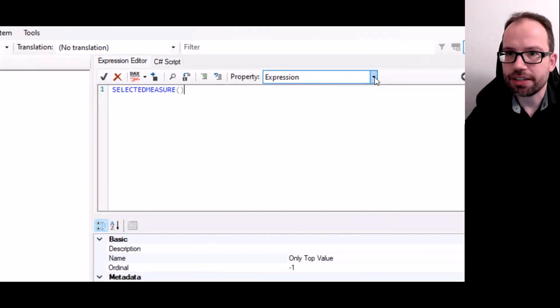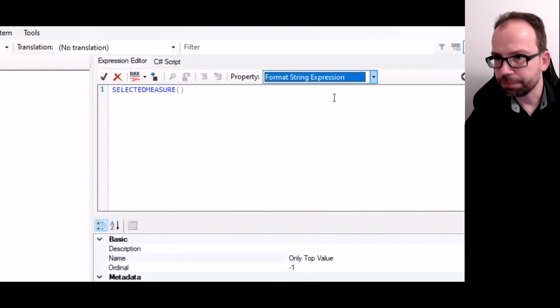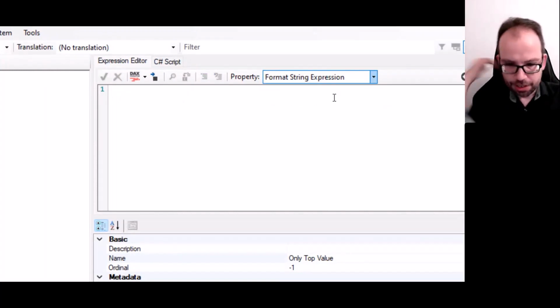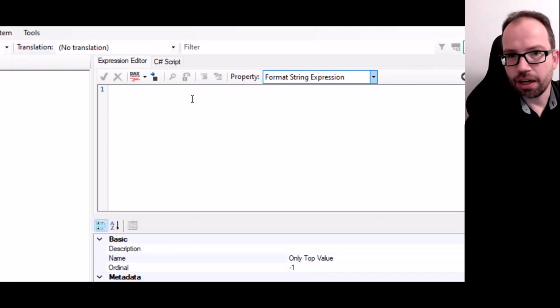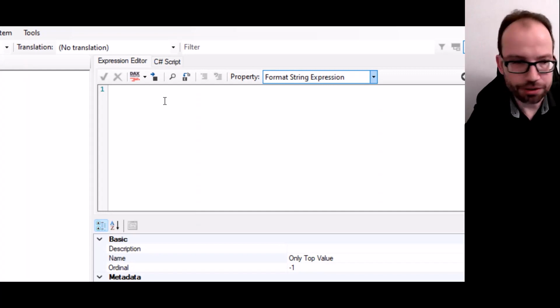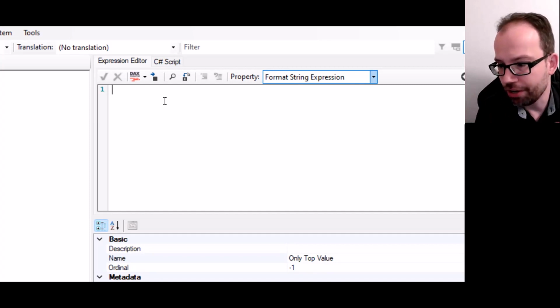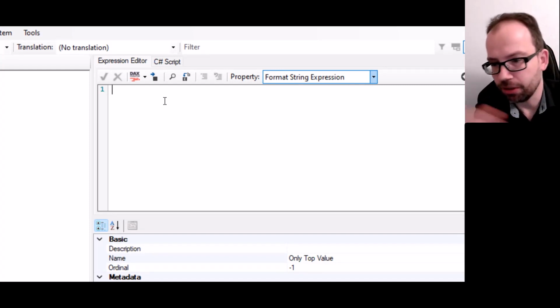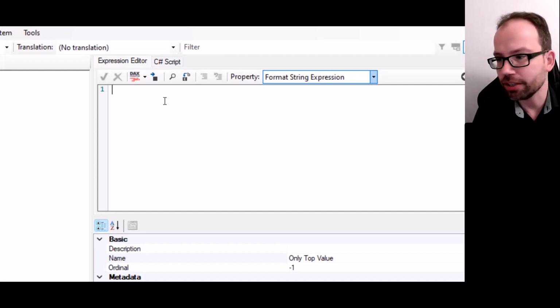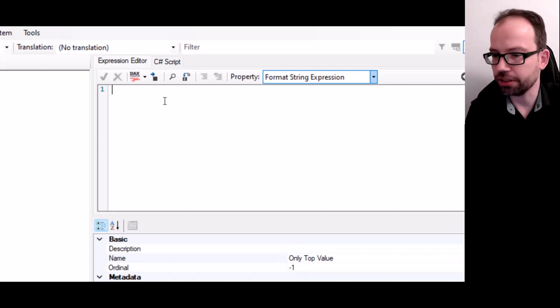Now, where things get fancy is in the format string expression. Here, first we need to know if we are in the maximum value data label or not. Depending on that, we'll use a certain format string or a different format string.